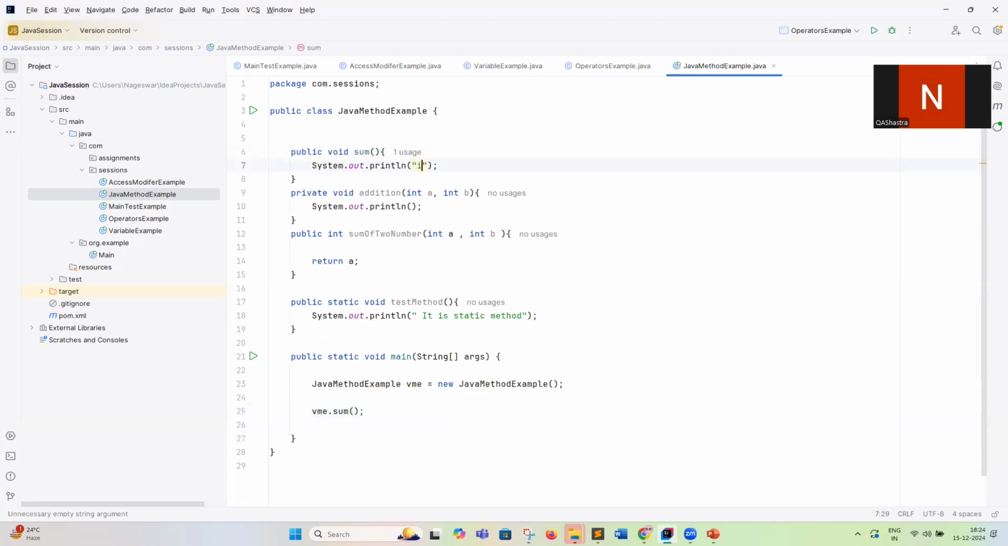It is an instance method, without parameter, no return type, and it is public.